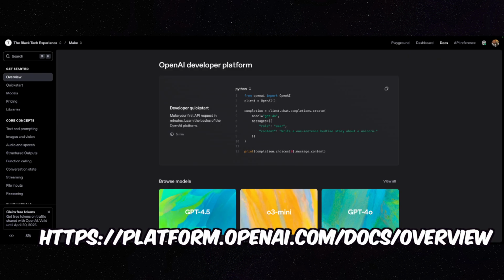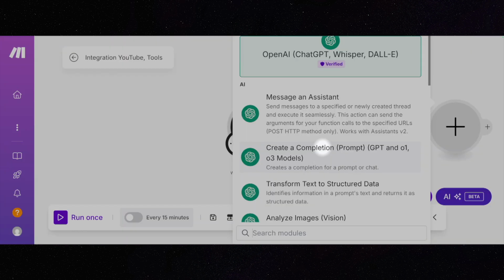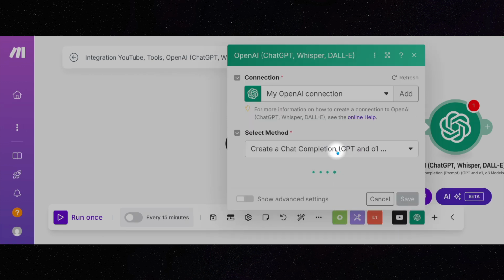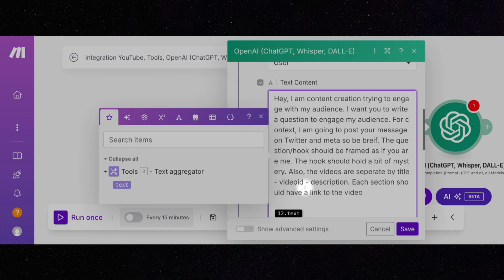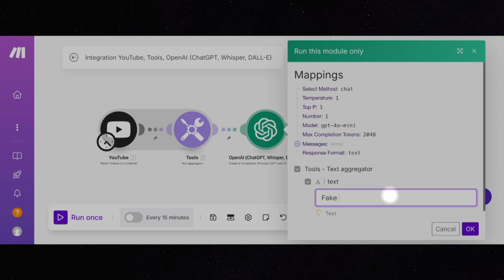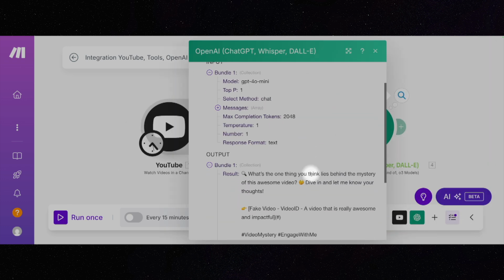You will need to visit the OpenAI developer platform in order to receive an API key. Next, we can use OpenAI's ChatGPT module in order to write a personalized hook about the video or videos by passing the output from the text aggregator. If we ever want to see how a module will run, we can right-click and select Run only for this module. This gives us a chance to fill in the variables of the module and receive an output so that we can verify that everything is working as expected.